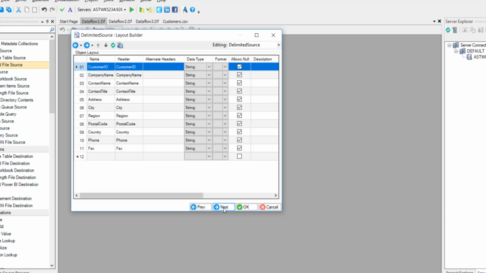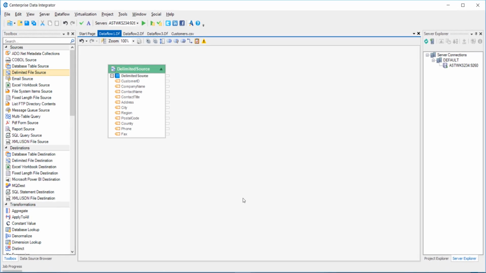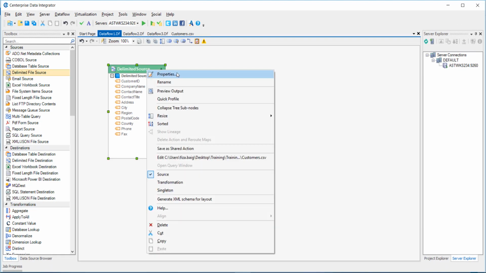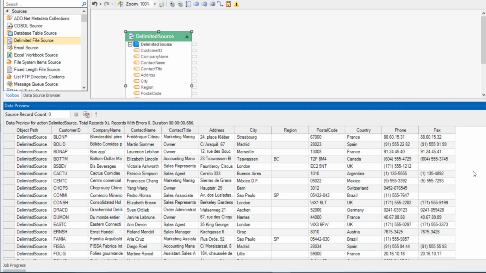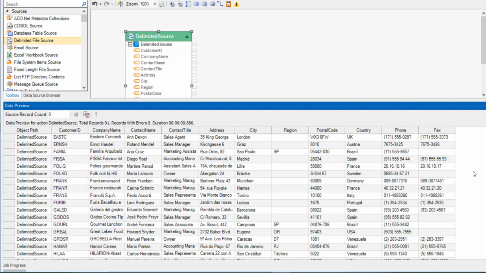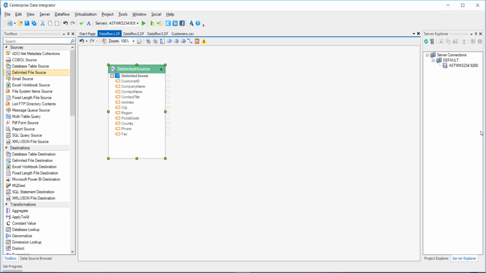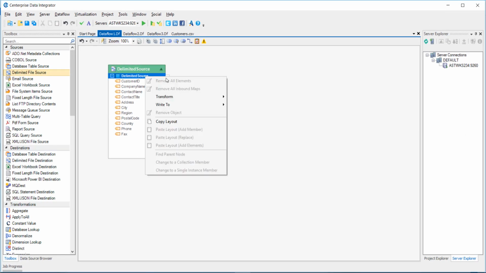On this screen, you can add or remove fields and customize your layout. We have our layout ready, so we can click OK. Now, if you look at the delimited source object, you can see that Centerprise has read the layout from the source file. We can now go ahead and look at the preview. And here you can see that Centerprise has retrieved data from our source file. You can now apply different functions or transformations to this data and load it onto different targets.